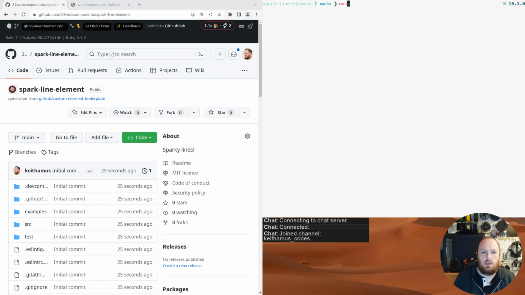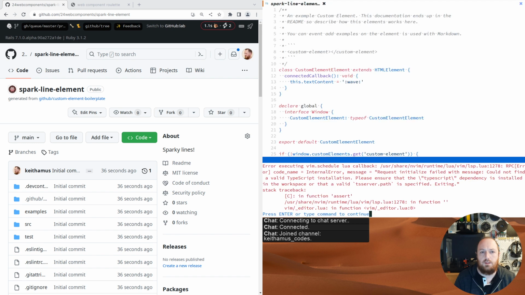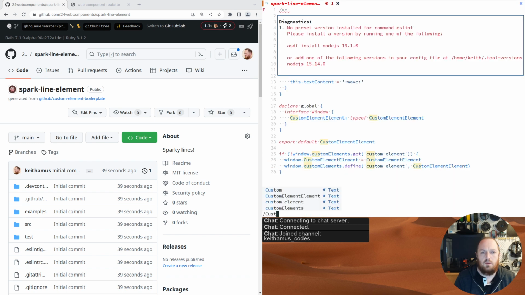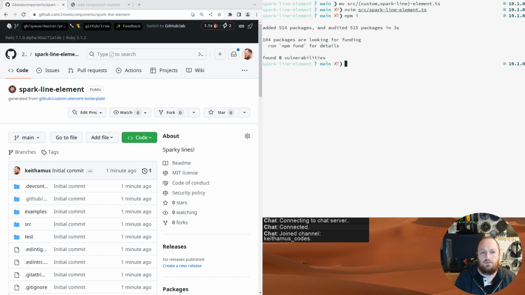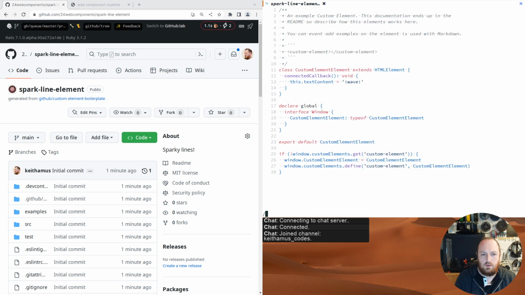We kind of know the routine by now, but I'm going to move this source file. It's going to be called Sparkline. We're going to edit the Sparkline element. I need to do an npm install. This is going to install all of the dependencies that we're used to using. So ESLint, TypeScript. This is Sparkline. Nope, not that one. That one. Let's go Sparkline npm start in a different window.